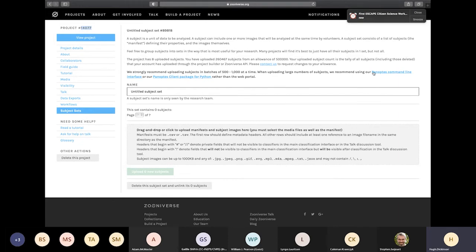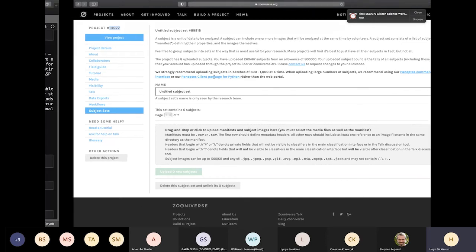One is using a command line interface. So that's if you're familiar with Linux or Unix terminals, you can do something on the command line and upload lots of files. Or you can do it the way that we're about to do it now, which is to use the Panoptes client package for Python. Okay, so that's what we're going to do. We're not actually going to upload a lot of files because, again, my internet connection isn't really fast, and that's the bottleneck, but we're going to show you how you could do it.